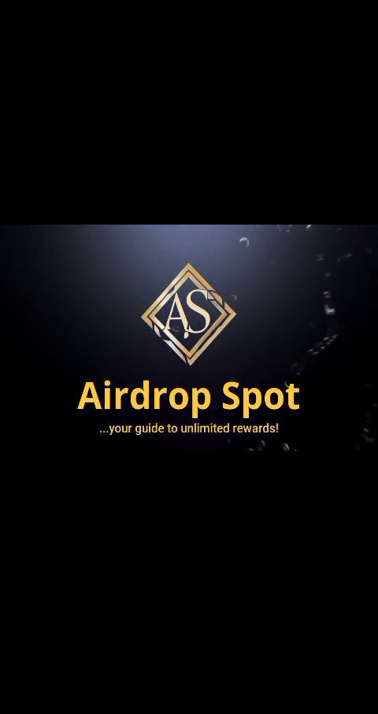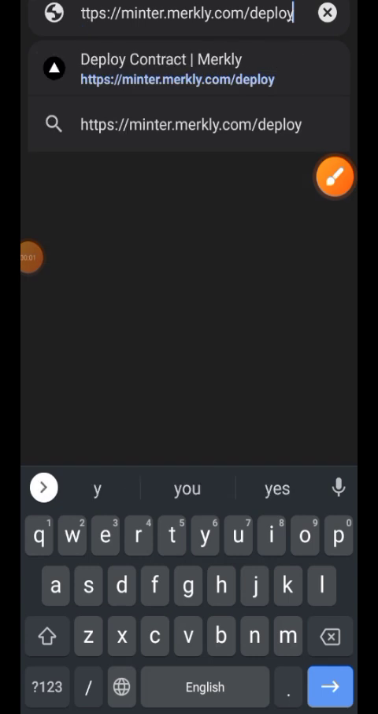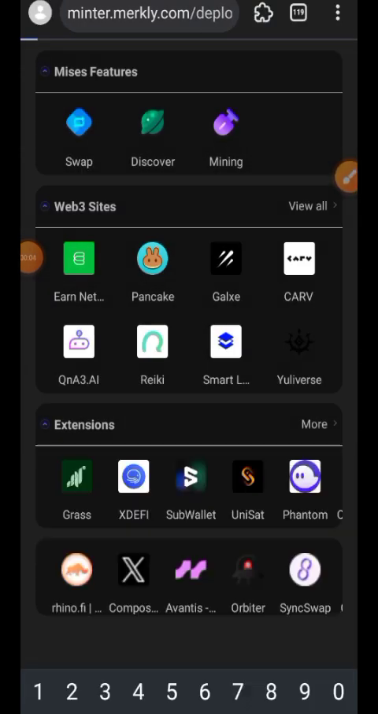Hi friends, so here is a quick tutorial on how you can deploy a token on BeraChain Testnet. To get started, we are going to be deploying our token on Merkle, and you are going to paste the link to Merkle in your search bar. I am going to pin the link in the comment section for your convenience.